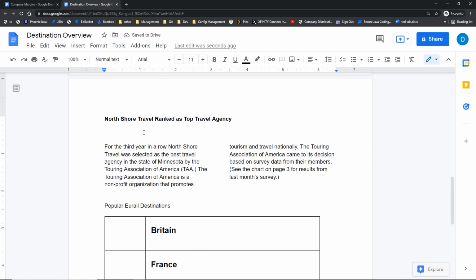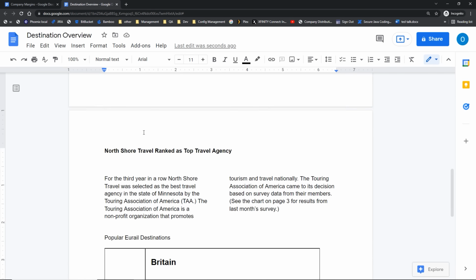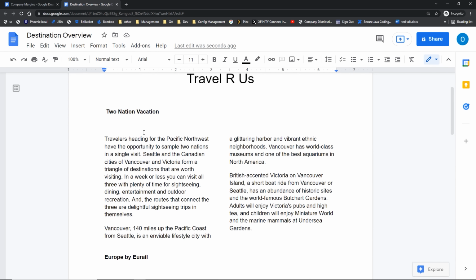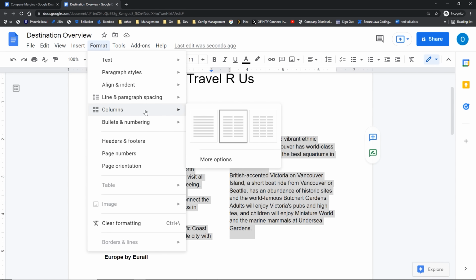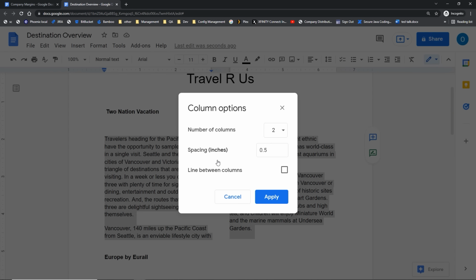But what if I'd also like to impact the format of my columns? For this, I'm going to go back up to the top section. I'm again going to highlight the paragraphs where I applied my columns, go back up to the Format drop-down menu, come to Columns, and notice that under the bottom of the default options, I have More options. This will actually take me into a simple dialog or window that controls my Google Docs column options.